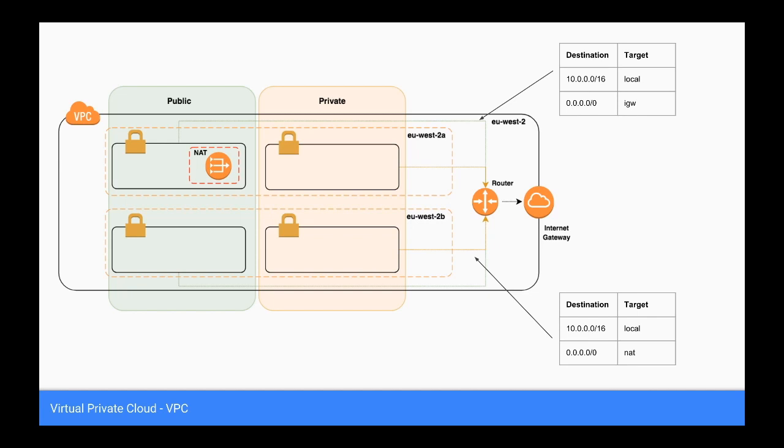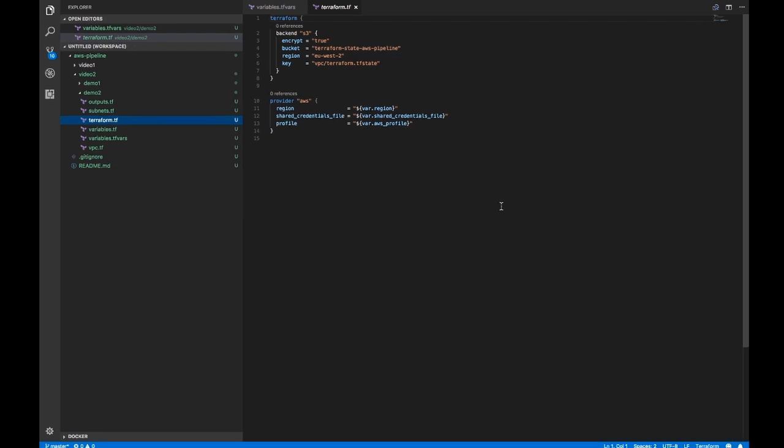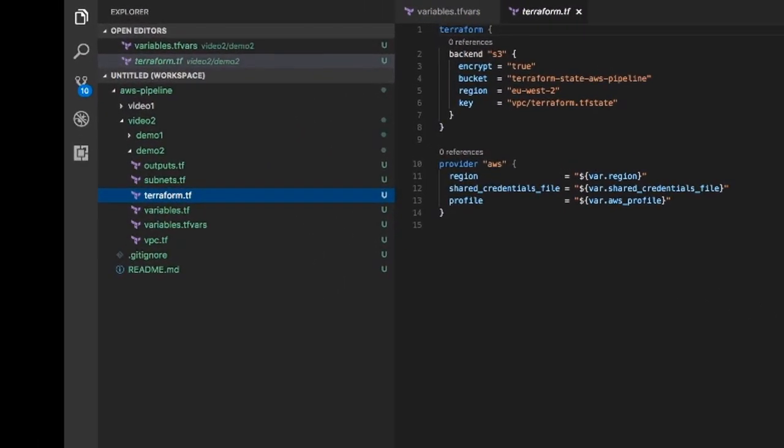So for the implementation part, I have opted to split the configuration into multiple files by what they do, which makes it much easier to track the changes. So first of all, I have defined a file called terraform, which contains the AWS provider configuration plus the backend configuration. So if you remember, when we were building our EC2 instance with Terraform, our state file was generated locally in the .terraform directory.